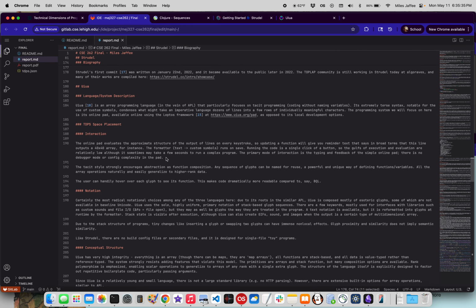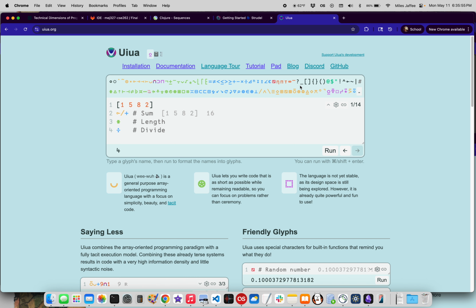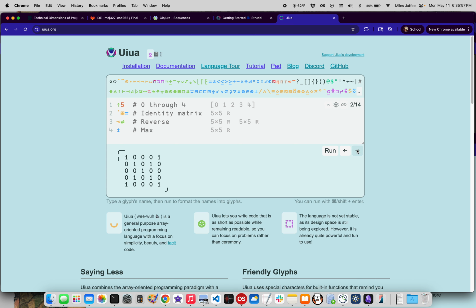So Uiua, also pronounced Wiwa, is an array programming language similar to APL. Primarily focuses on tacit programming, which is coding without explicitly naming variables. Now, you may be asking, what is array programming? How do you program without using variables? Uiua uses a stack in programs such as these, which can be found in the demo on the front page at uiua.org.